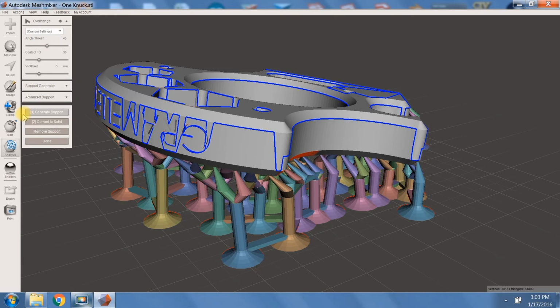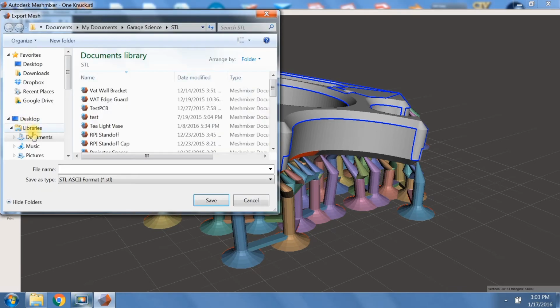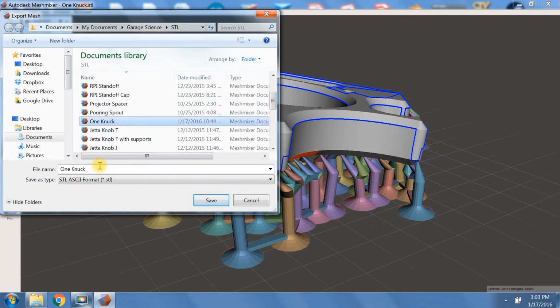We'll go to File, Export, and you see now we're going to save this again as an STL, but this will be an STL file with a support structure. So we'll add the little "with supports" bit to the name and hit Save.